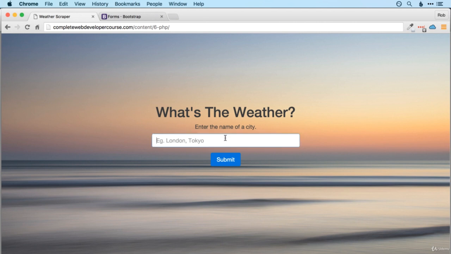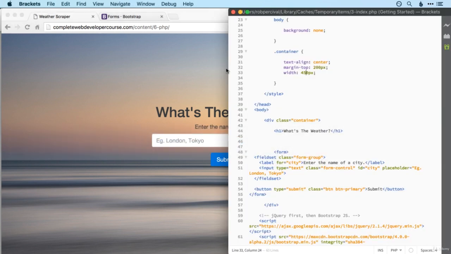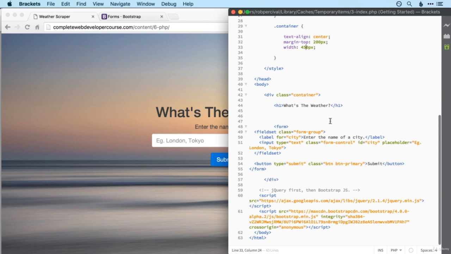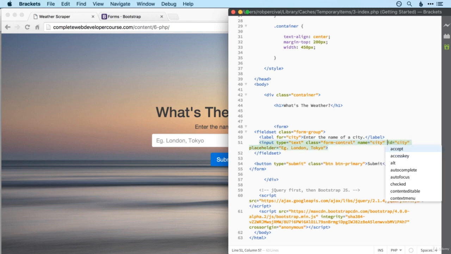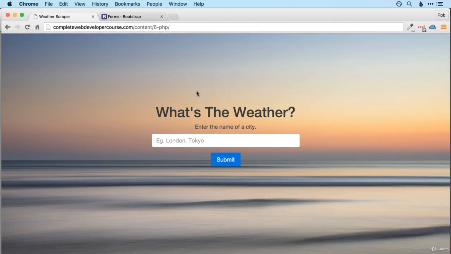So we're looking good. If I enter a city name, however, it doesn't actually submit through, as you can see there. And why is that? It's because we're missing a name for our input. So we'll have a name of city as well. So now if we put London in there, we get London in our URL at the top.